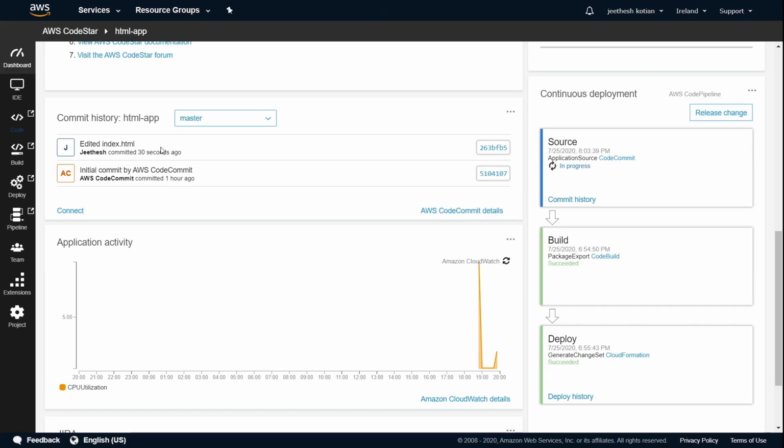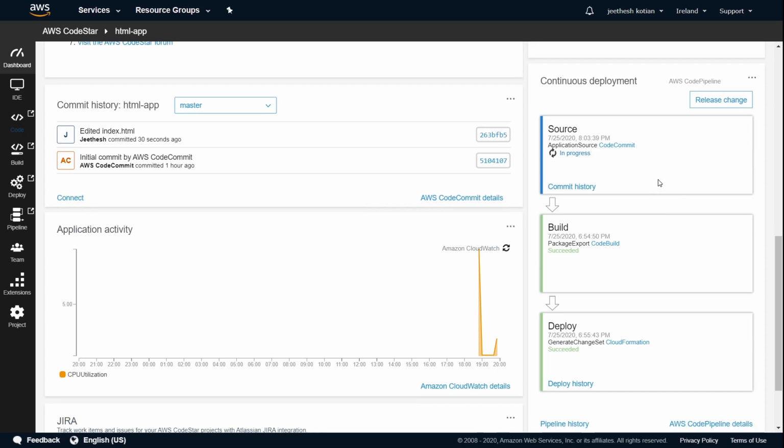So this is the commit which I did, and the auto deployment has already started. So now it's building the source. It's trying to pull all the changes from the CodeCommit. Now it started the build of the application. Now the deployment is in progress. That's the CloudFormation deployment. Voila, the deployment has been completed successfully.